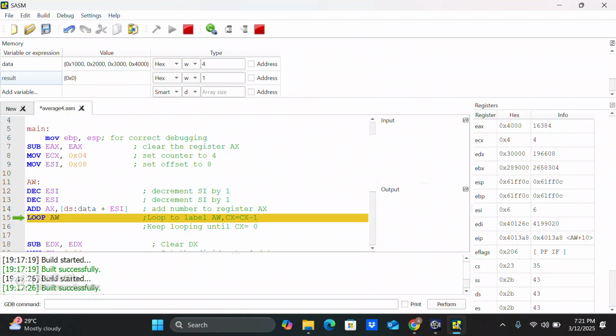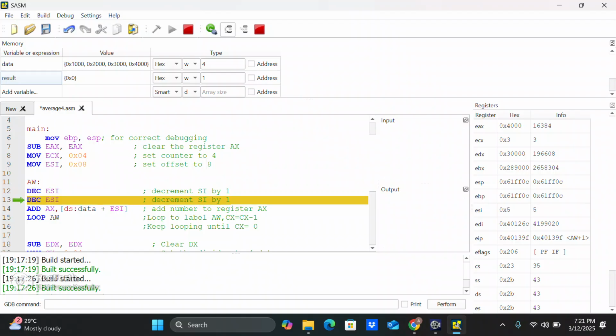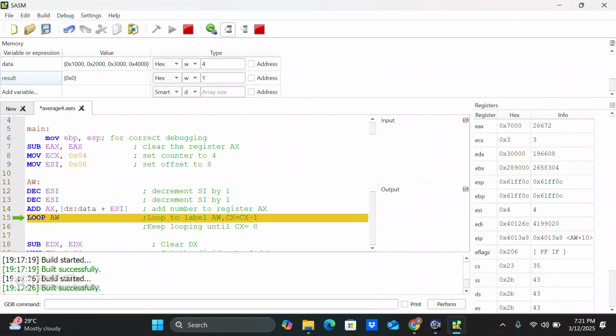And this is the loop. This loop decrements ECX to 3. So meaning that this loop will keep looping according to the ECX. If the ECX is 4, it will keep looping until the ECX becomes 0. So let's do the loop. As you can see, the ECX becomes 3. So the second iteration, the ESI decrements, wait, let me finish the second iteration first.